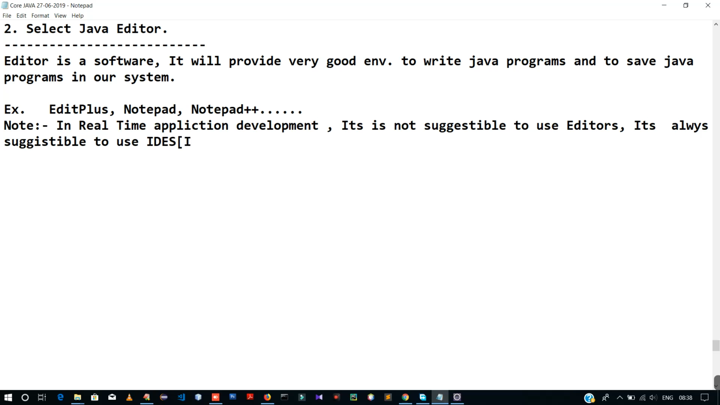What is the full form of IDE? Integrated development environment. So Edit Plus, Notepad plus plus, and Notepad are not suggestible to use in real-time application development. Okay, clear?